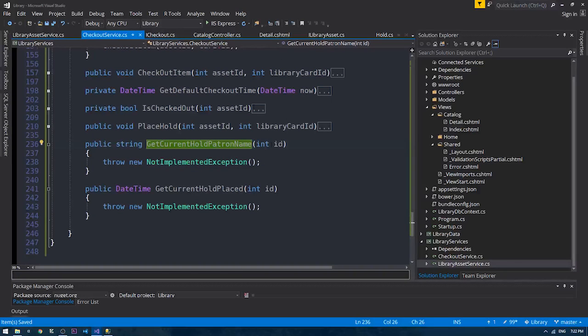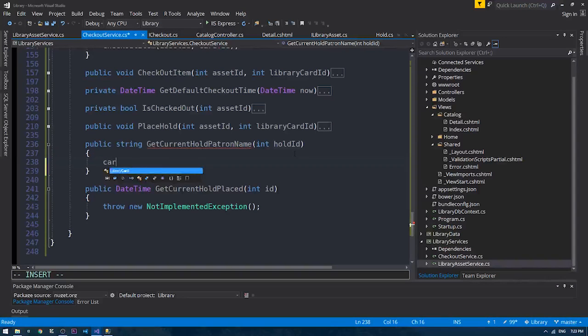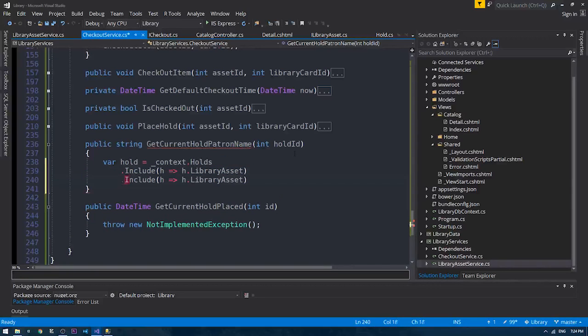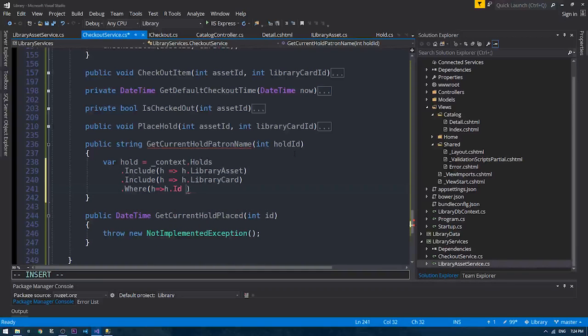Let's go ahead and get through these two remaining methods for our checkout service. So the next one is to get the current hold patron name. Okay, and this ID, I should say, corresponds to a hold ID. So just for a little bit of clarity, I'm going to go ahead and say holdId here. So let's go ahead and retrieve our hold. We're going to include the library asset navigation property, and we're also going to include in our query results the library cards, where the hold ID is equal to the hold ID that we pass our function here.